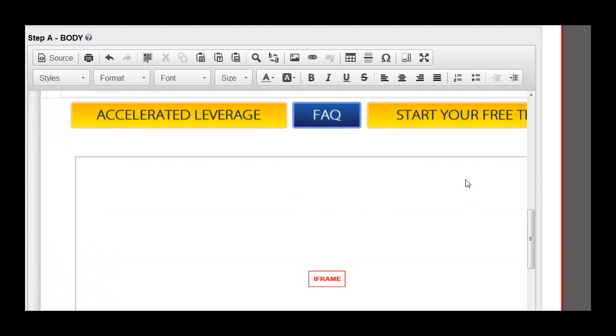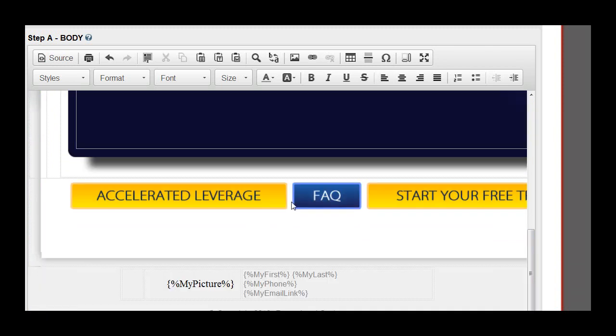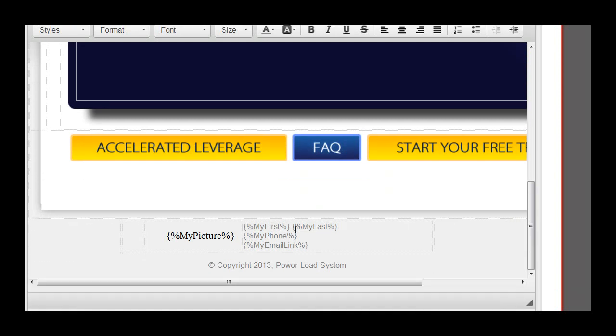But for now, just for simplicity, I'm going to just click where it is and click my delete button on my keypad here. There, it's gone. That simple. So now the chat role is gone. Now these little codes right here that say my first name and my last and all that, and my picture, well, that's going to insert all your info there. So it's still going to remain tailored to you.